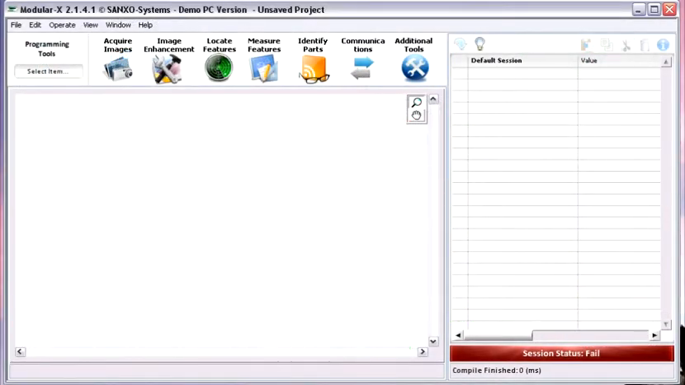Welcome to the basic tutorial of the Modular-X machine vision software developed by SANXO Systems. In this video, I'm going to show you the basics of using this software.